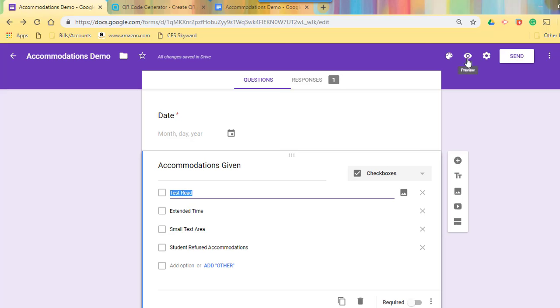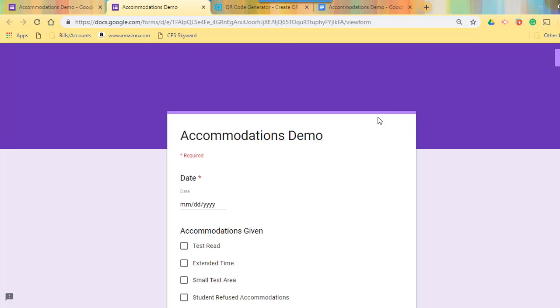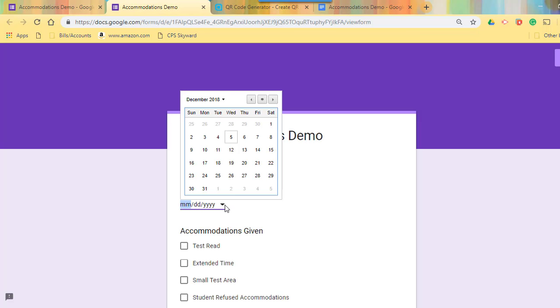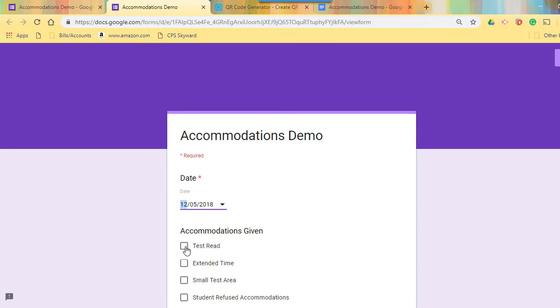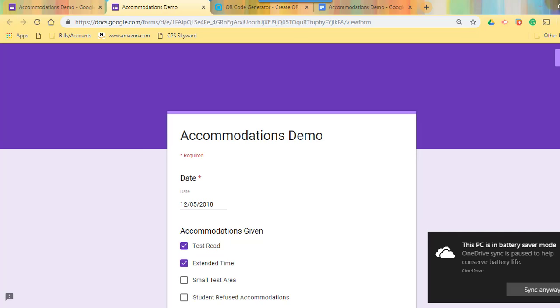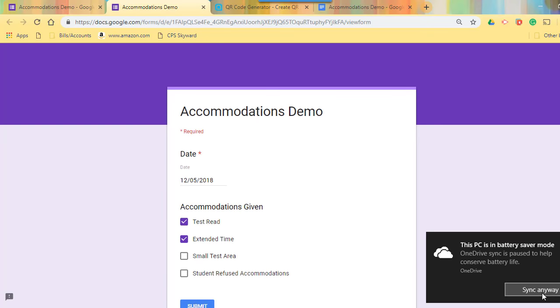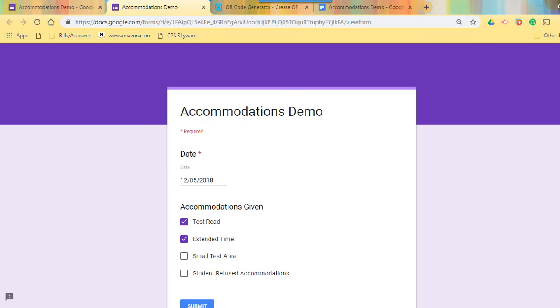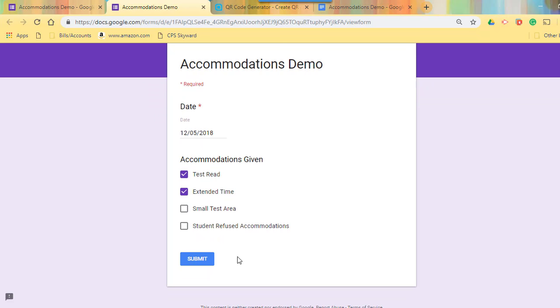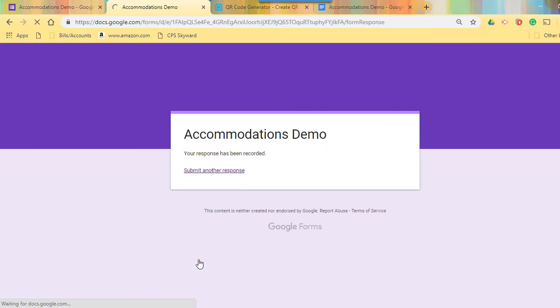Then I can preview it here to see what the form looks like. A nice little drop-down box. I can just put the date in there, put a couple of the accommodations given, or if the student refused accommodations, you can go here and then hit your submit.